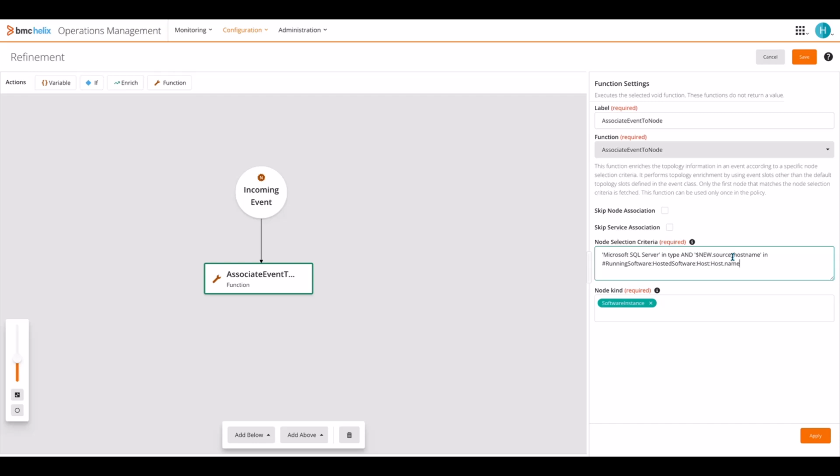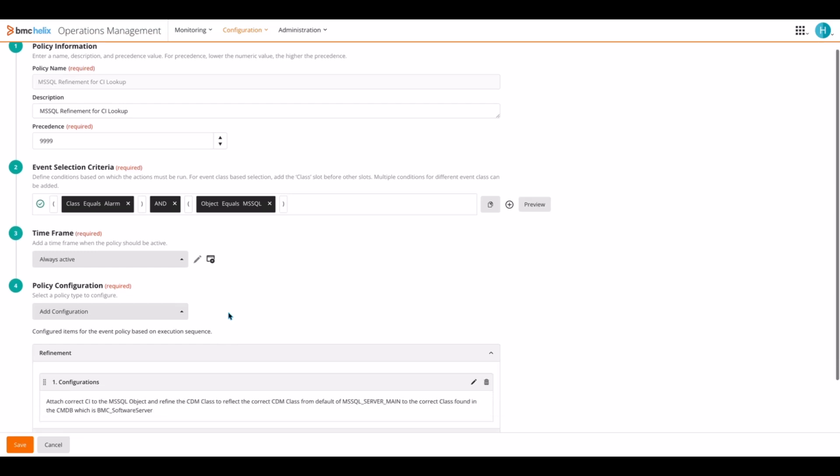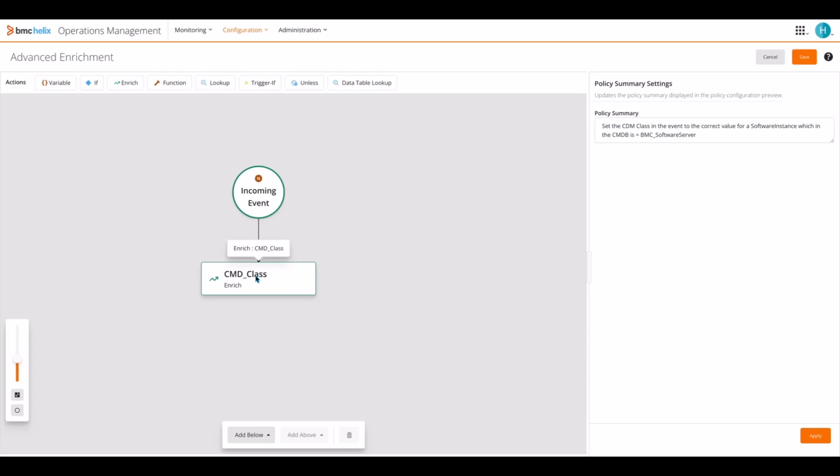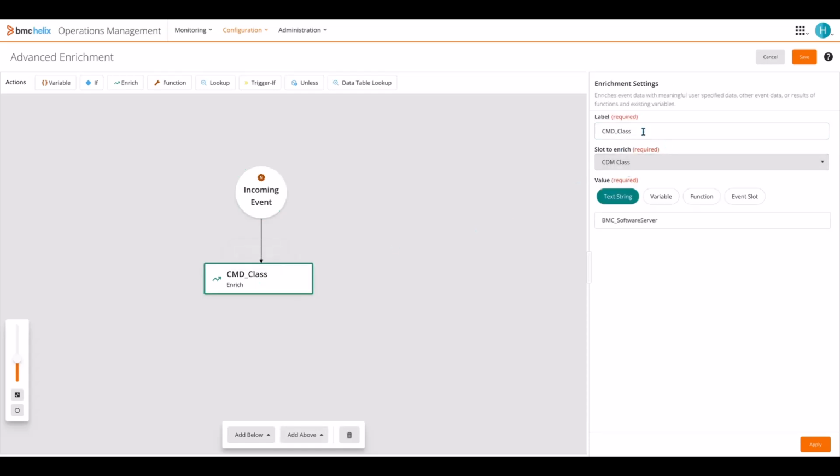That's basically the server that we're impacting, and we're going after it in the running software, hosted software instance. The node kind that we're going to be impacting is a software instance. And then the second part of this policy is doing an enrichment of the CDM class. Basically, here I'm updating the CDM class event slot with the BMC software server.